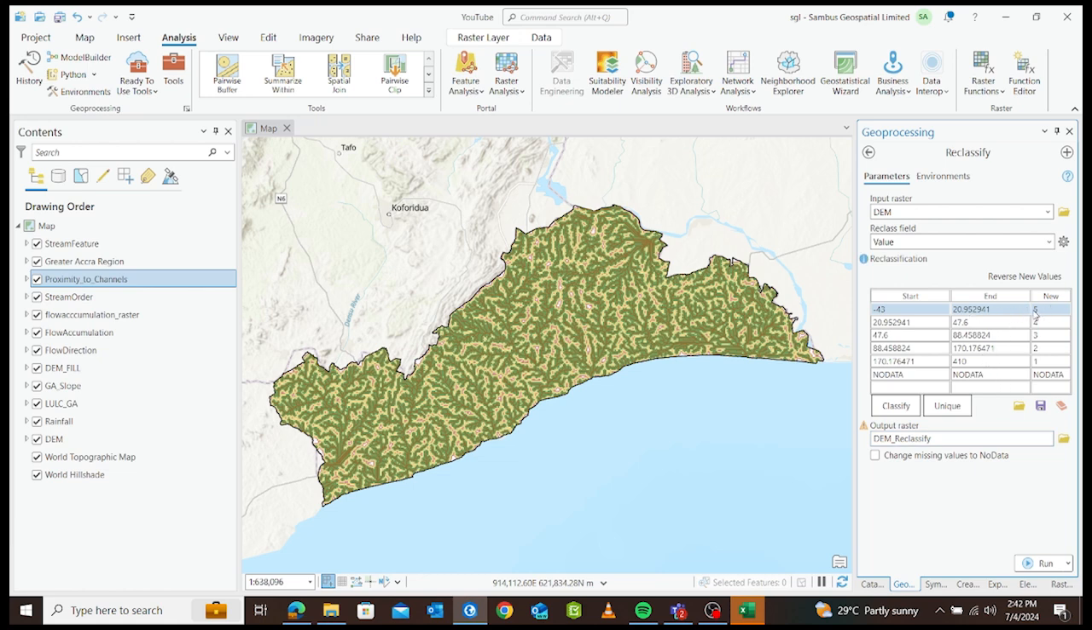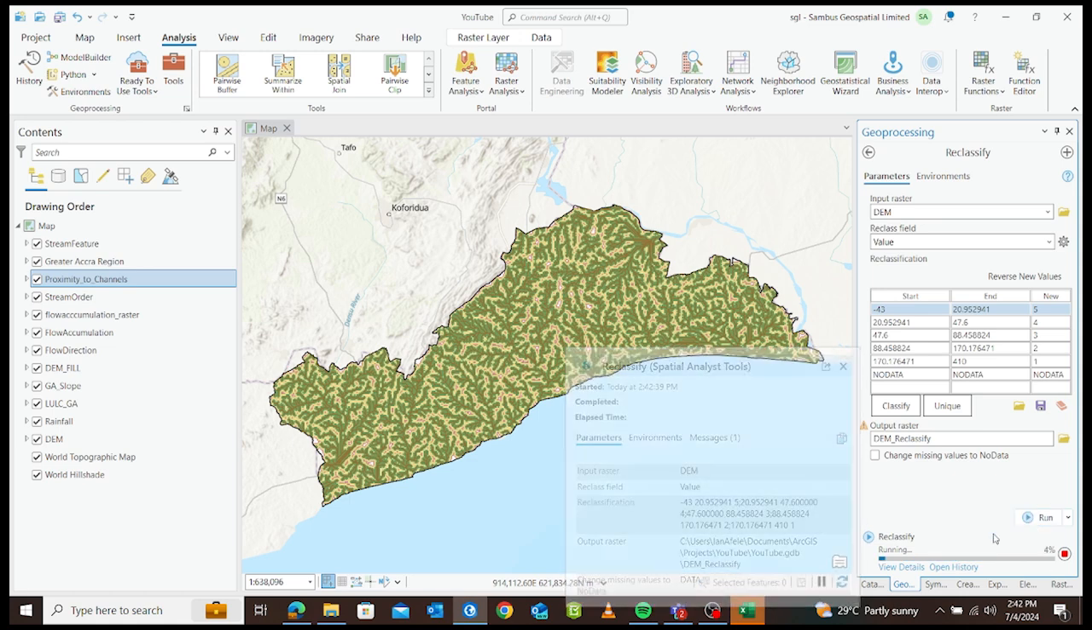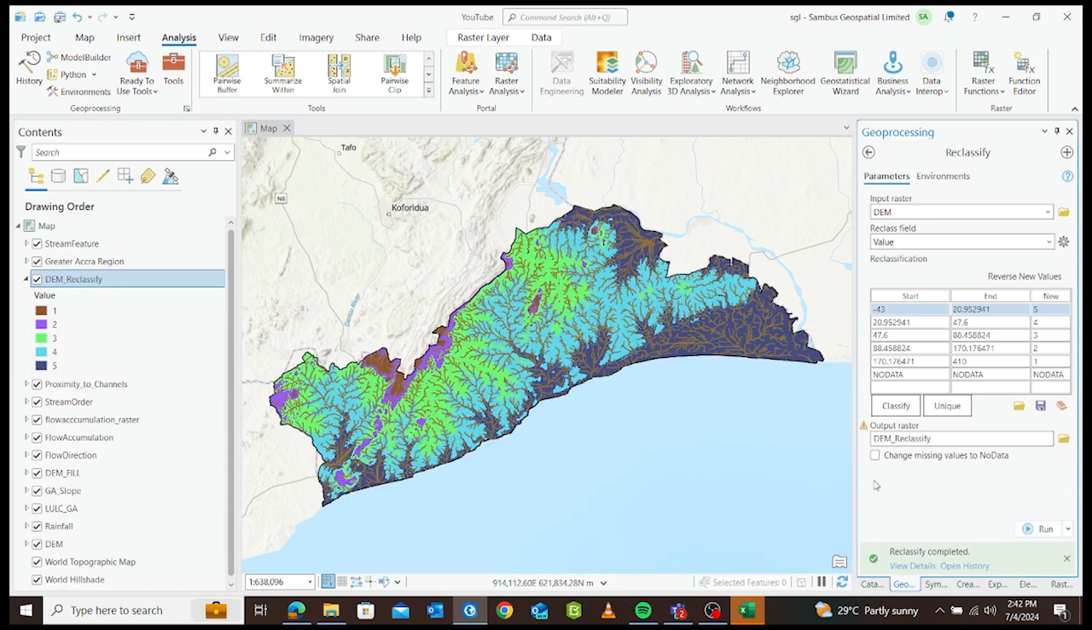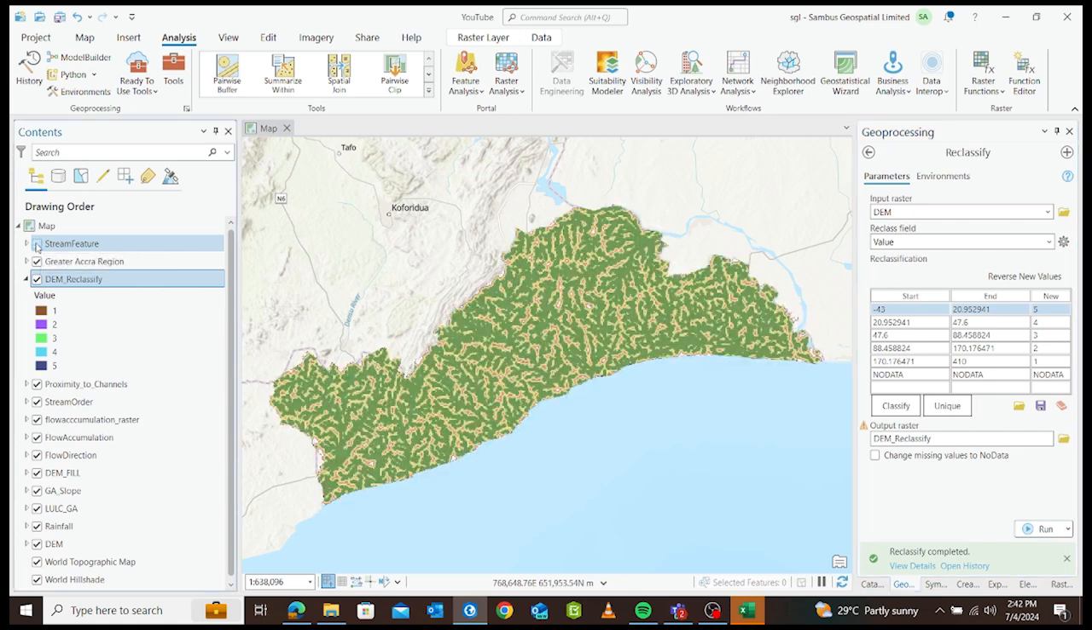Flat plains are generally much more prone to flooding. We're using a bit of logic here. Flat areas are much more prone to flooding compared to areas with high elevation. So least chance, highest chance. I'll hit run. And there we have it. Let me uncheck the stream feature we created earlier so that we are not confused.